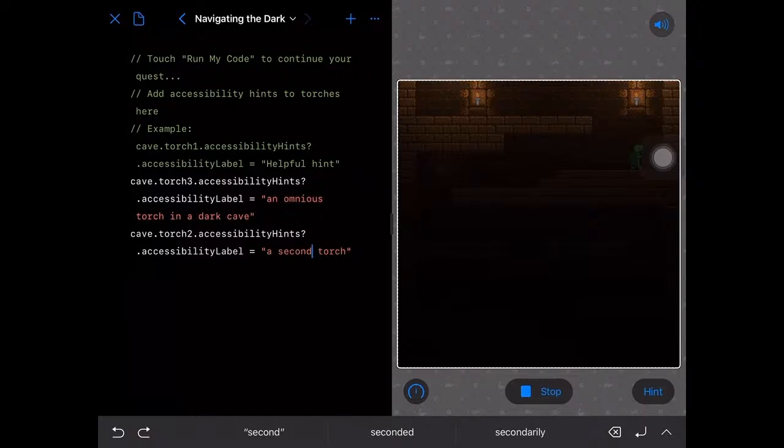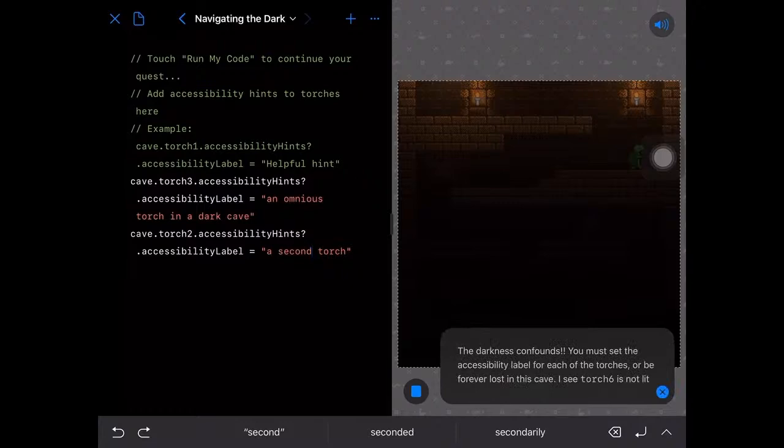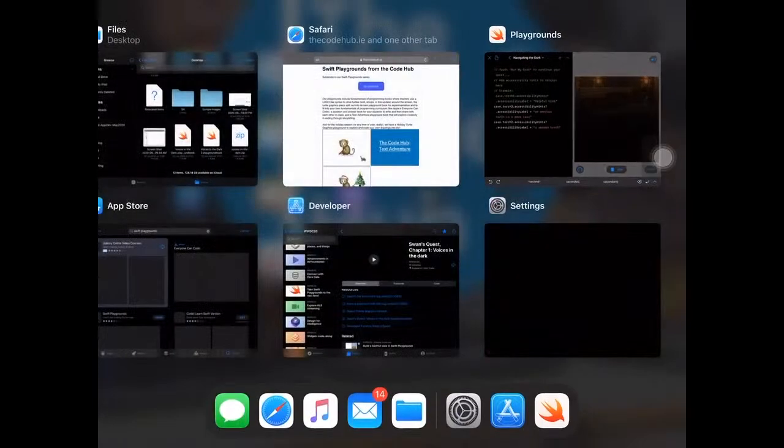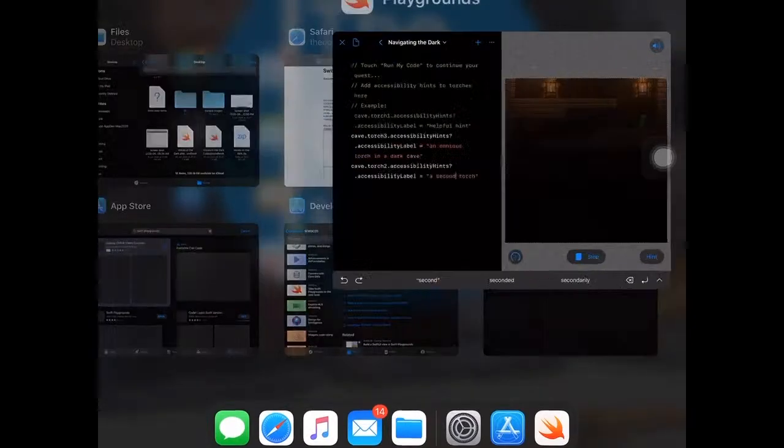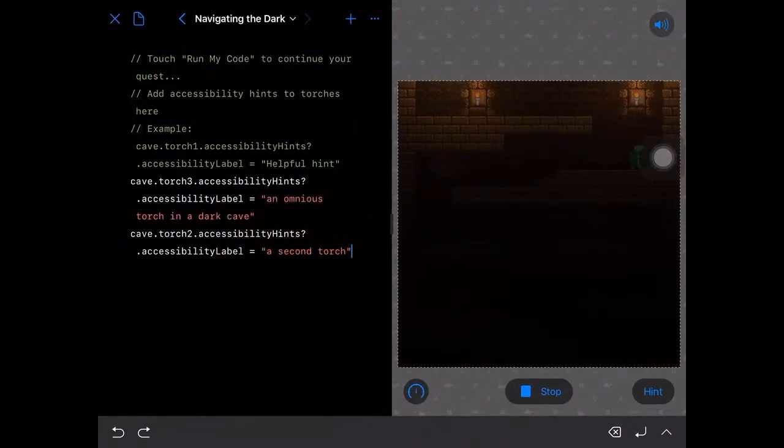And if we tap around, where's the next one? There's the next one. So we've got a little maze kind of going on here. We've got another one there. Let's look at the hint. So we're looking at torch 6 we want to light. So I've just turned off VoiceOver again by triple clicking the home button.